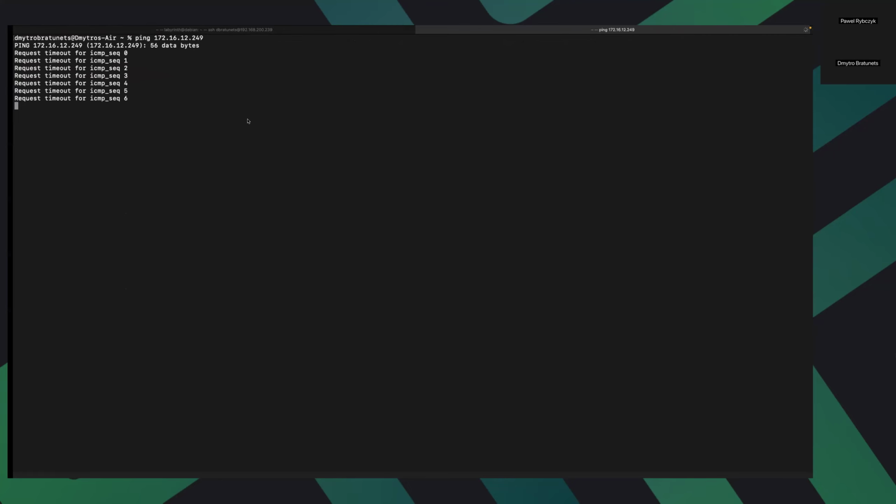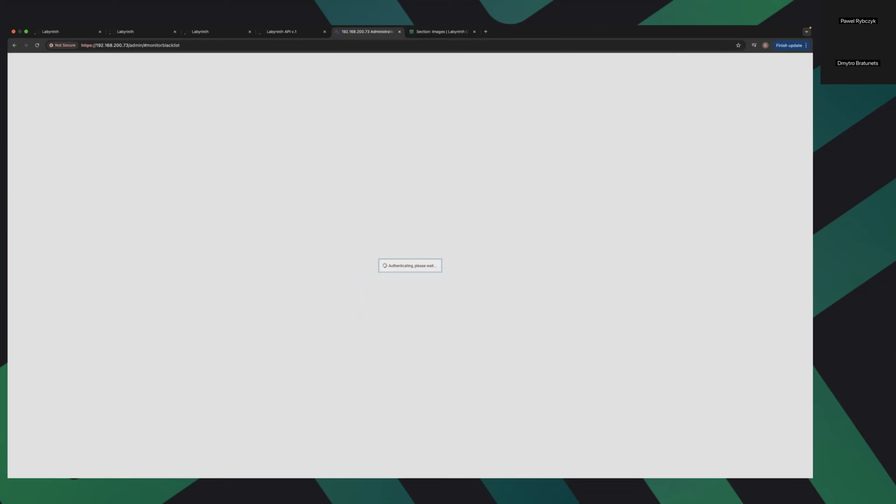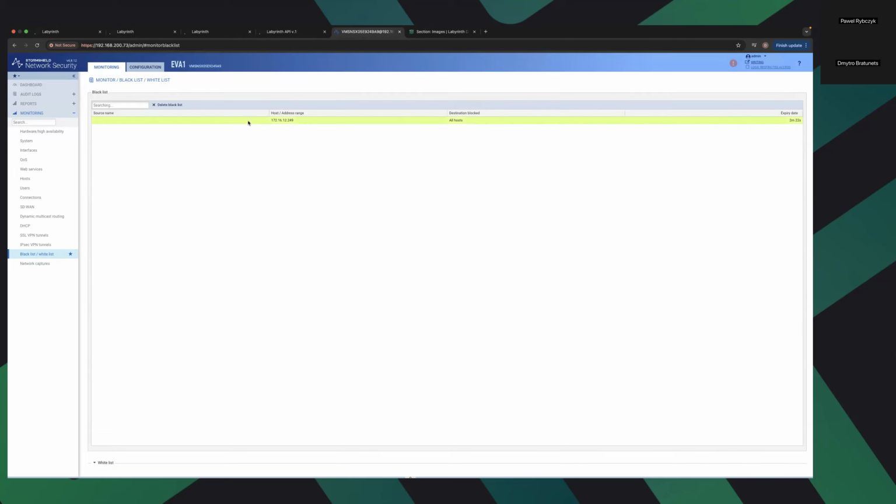And let's navigate to Stormshield. Let's log in. And now let's navigate to monitoring. And here we have blacklist. As you can see, we have our host in the blacklist, and the expiry date is for another 2 minutes. We can manually delete it. So it has been deleted.